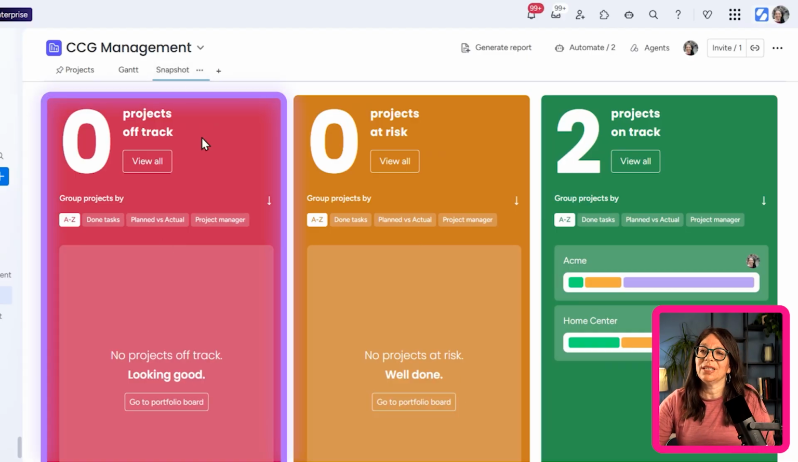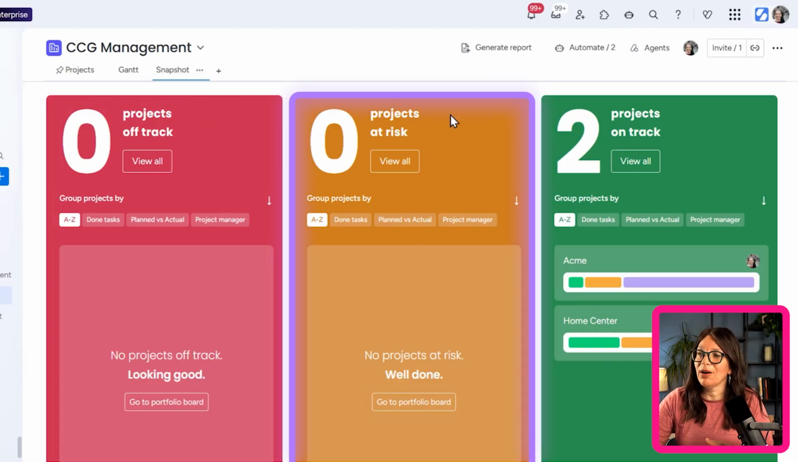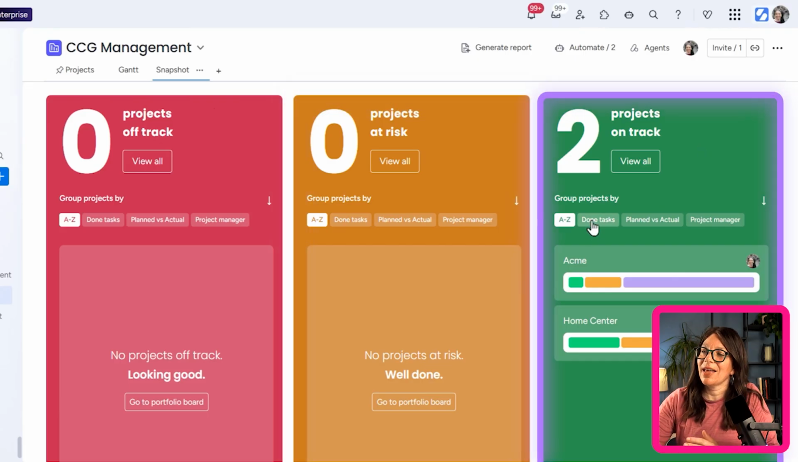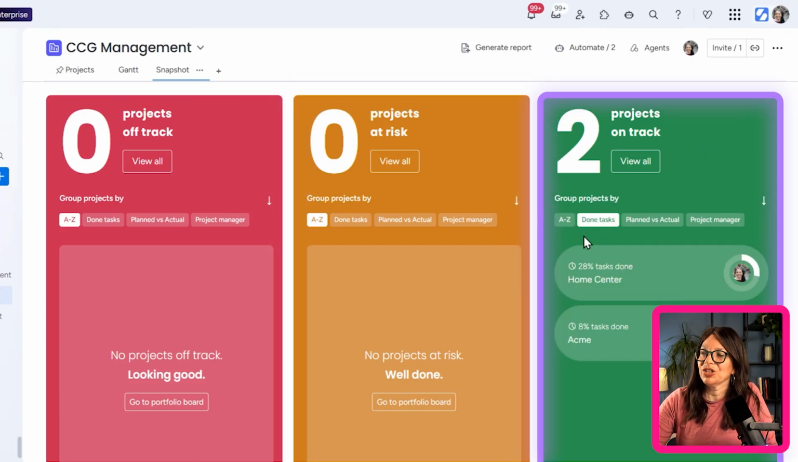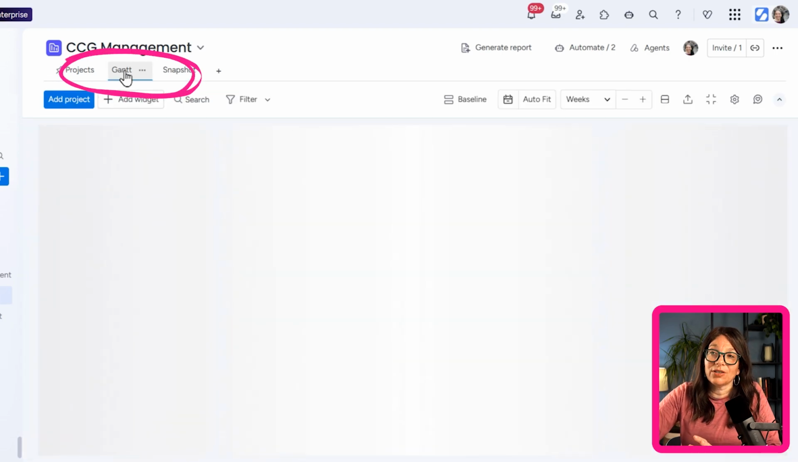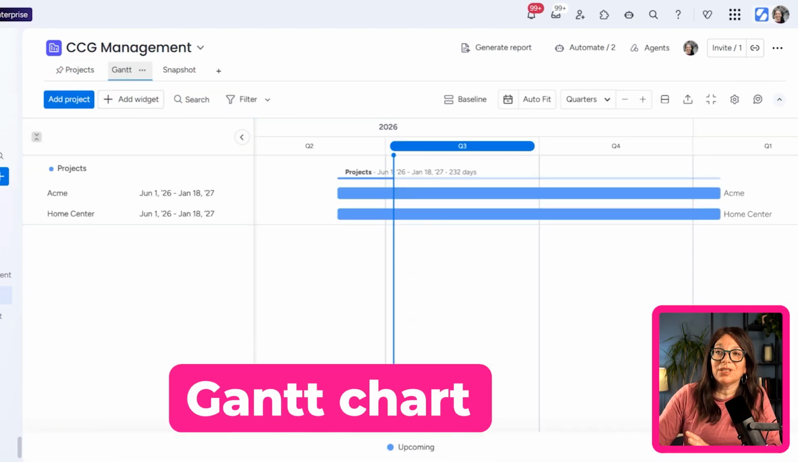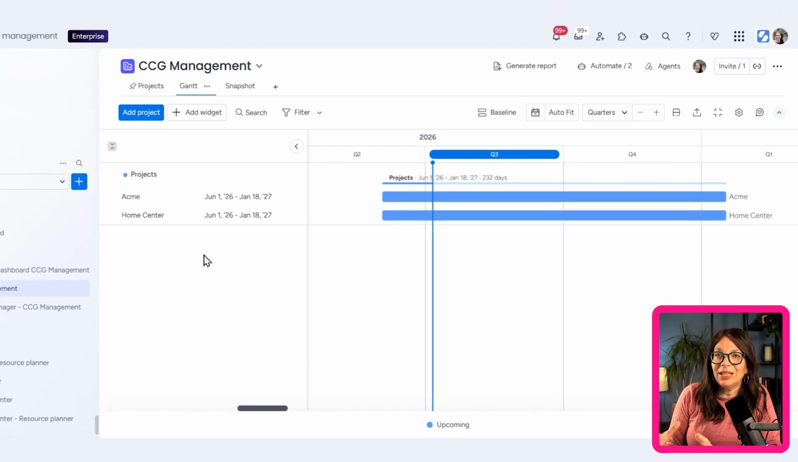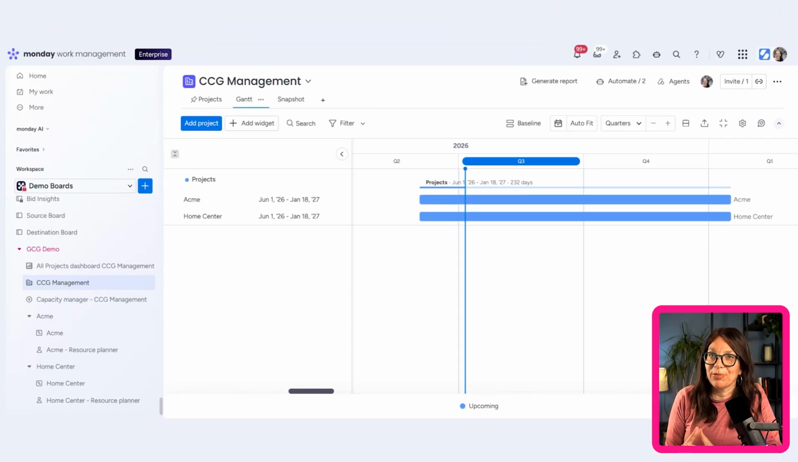So here you can see how many projects are off track, at risk, on track. And then I can search different information like Home Center is only 28% of the way completed. Acme is 8% of the way completed. I can see all the information here. I also have this Gantt chart that pulls in all of the information in one view. So I can see all of my projects.